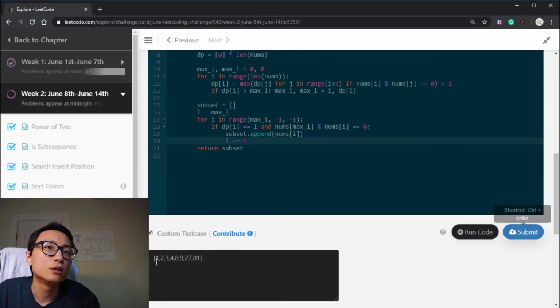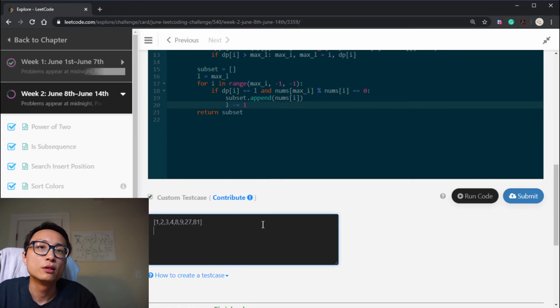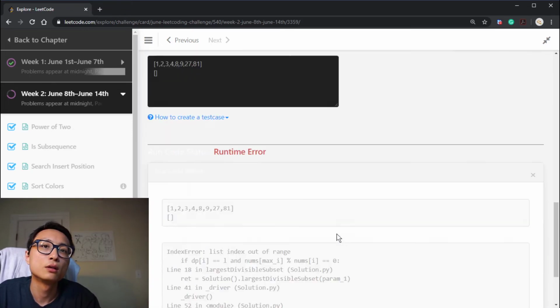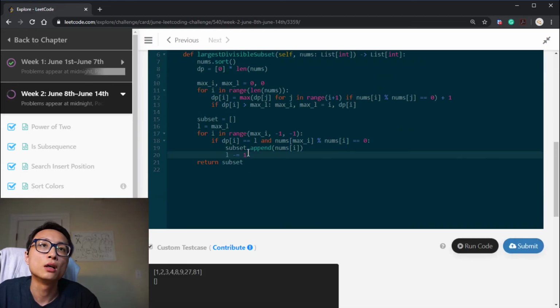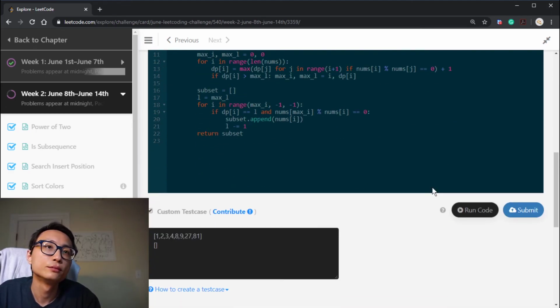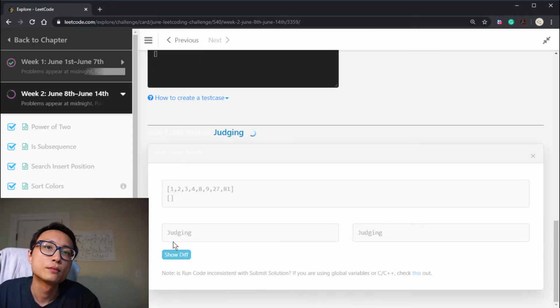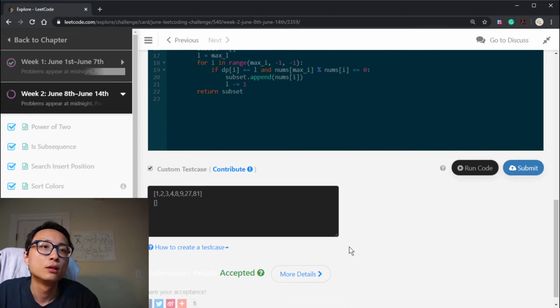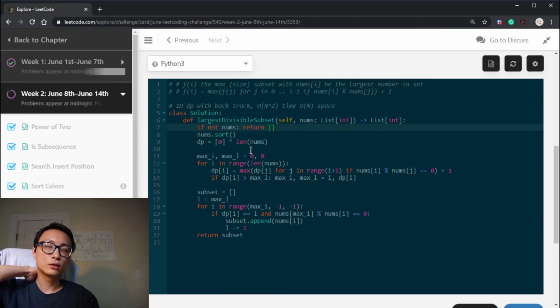Okay, let's see. What about the empty case? Did I handle the empty case? Nope. So let's handle that. Okay, it looks fine. So that's pretty much the code.